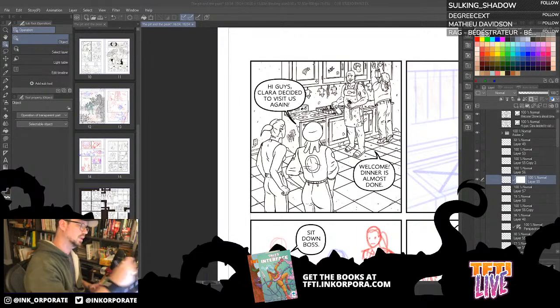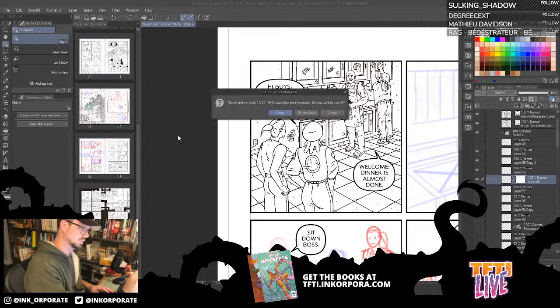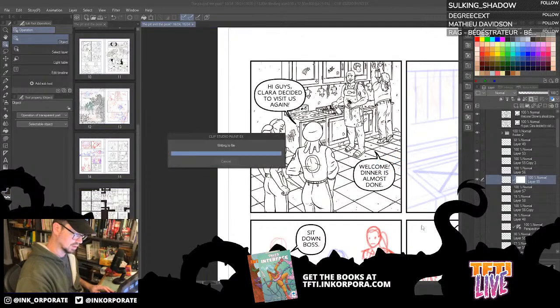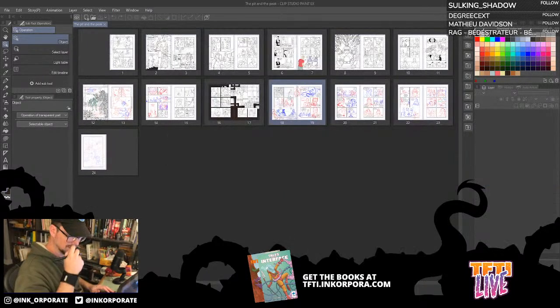Okay, so today working on page 13. Just gonna close this one. I'm not gonna take you to hours of adjusting balloons. I don't think it's very fun. I'll just do that later.